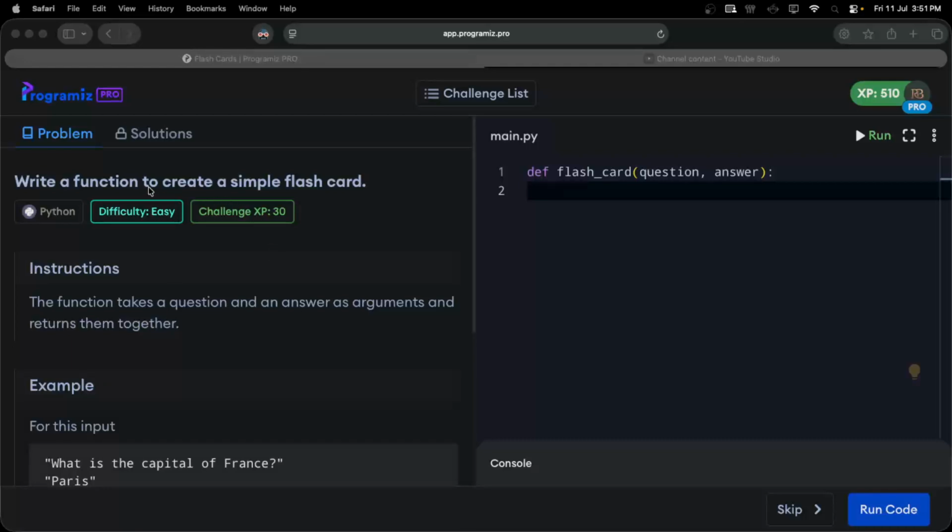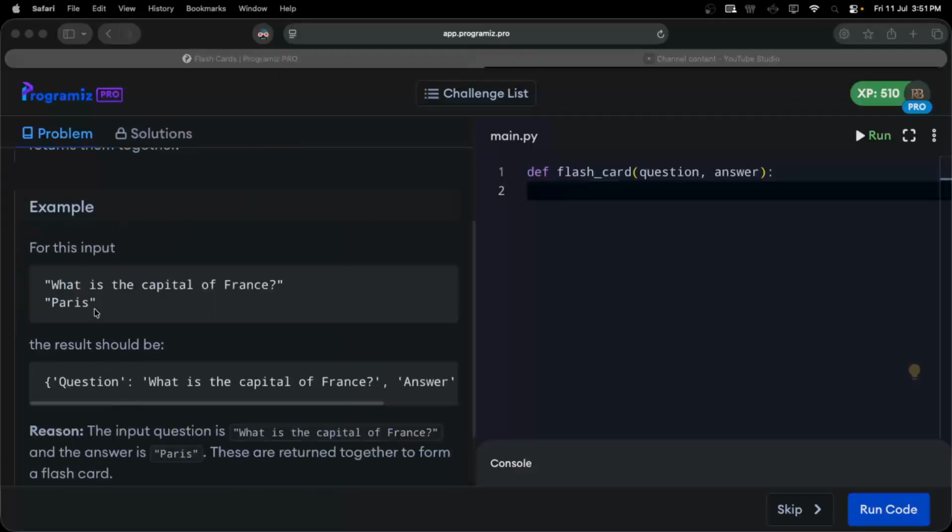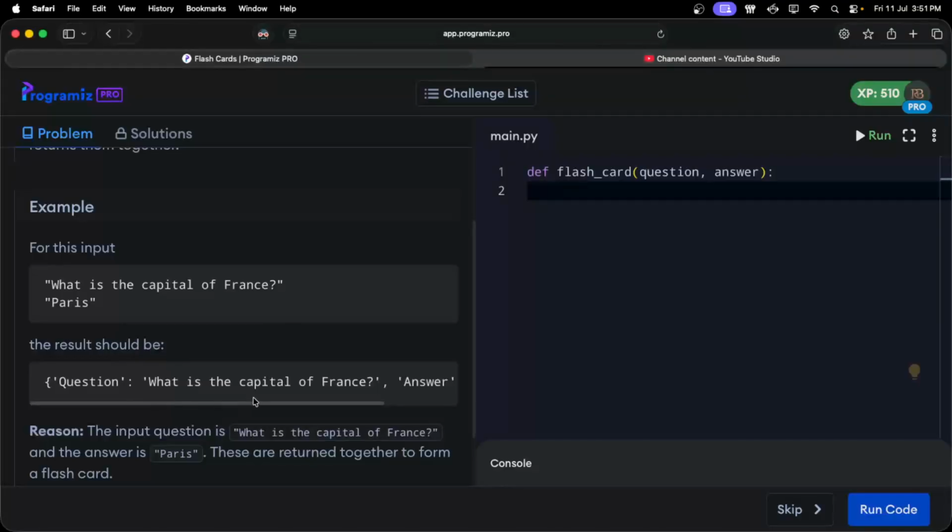So we need to create a flashcard in this particular question, okay? And we need to take a question and an answer as arguments and return them together. So we take something like this, right? So for input, and then we have some answer over here, right? So it should be like that.